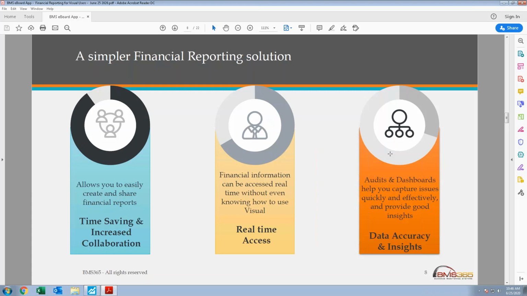The solution also allows for real-time access even without knowing Visual. So before, the only department that could possibly print a financial statement was finance, because they were the ones who had access to the accounting window, who knew how to generate the report in Visual. Now, this centralized tool allows people to access financial statements, review them on the screen, and also export them to Excel if they need to.